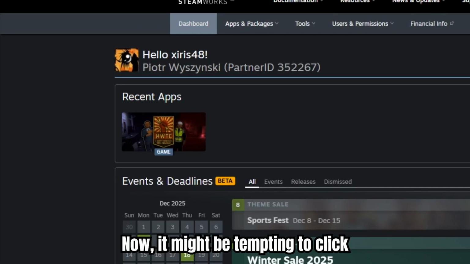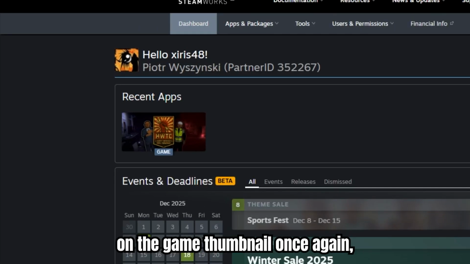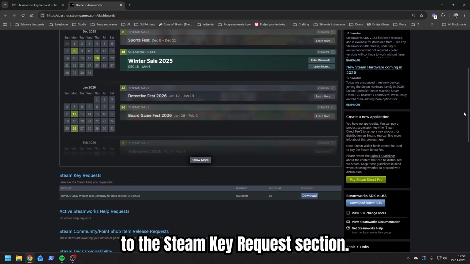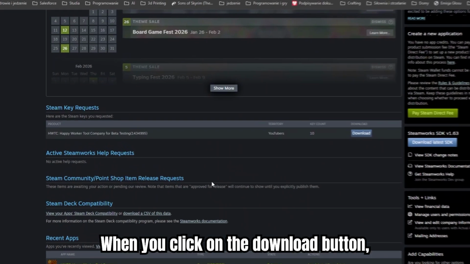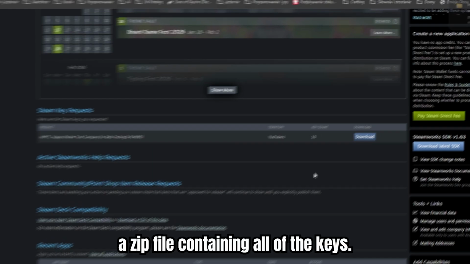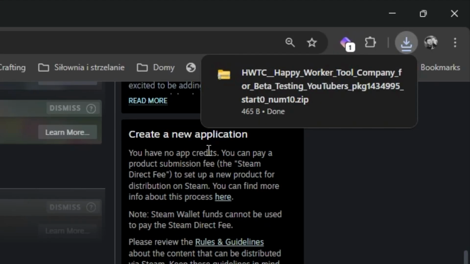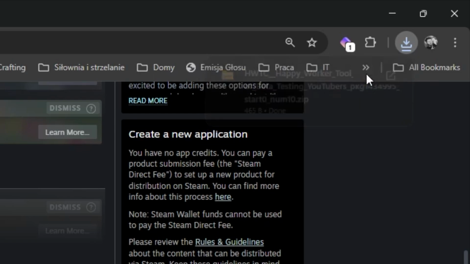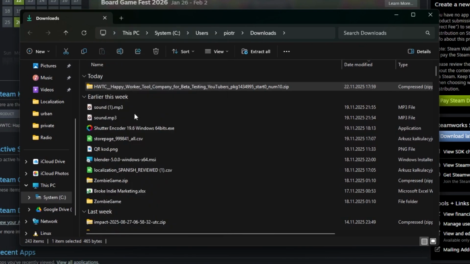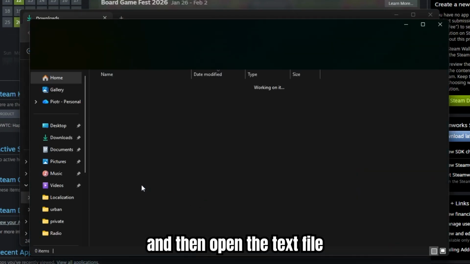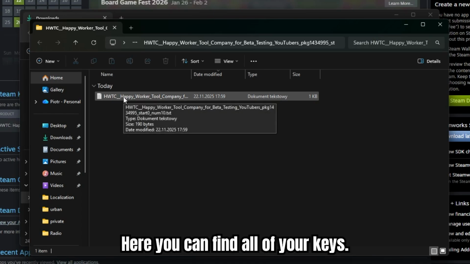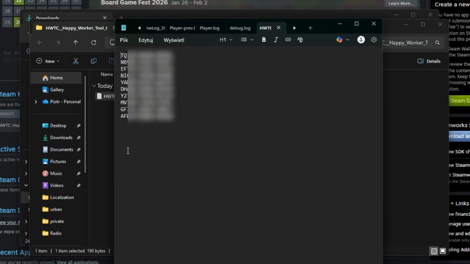Now, it might be tempting to click on the game thumbnail once again, but this time we have to scroll down to the Steam Key Requests section. When you click on the Download button, you will download a zip file containing all of the keys. You need to unzip the file and then open the text file that's inside. Here you can find all of your keys.